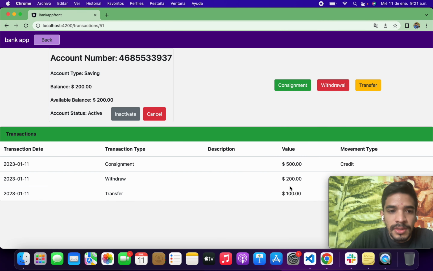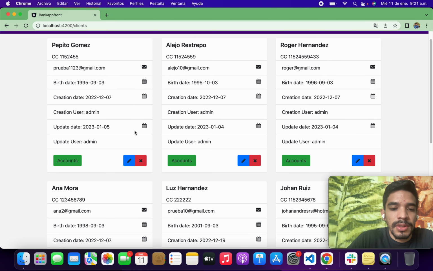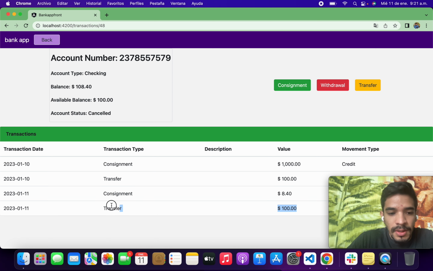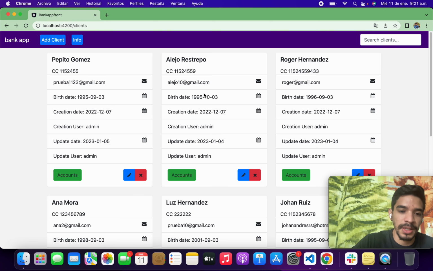We can see here the transfer, the balance is 200, and if we go back to that account, we can see here the value that we transferred from the other account. So this is basically how this app works, and thank you so much.